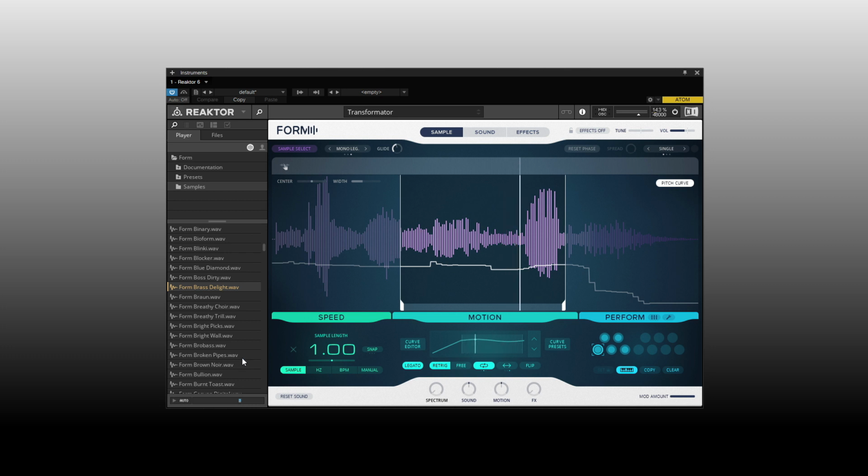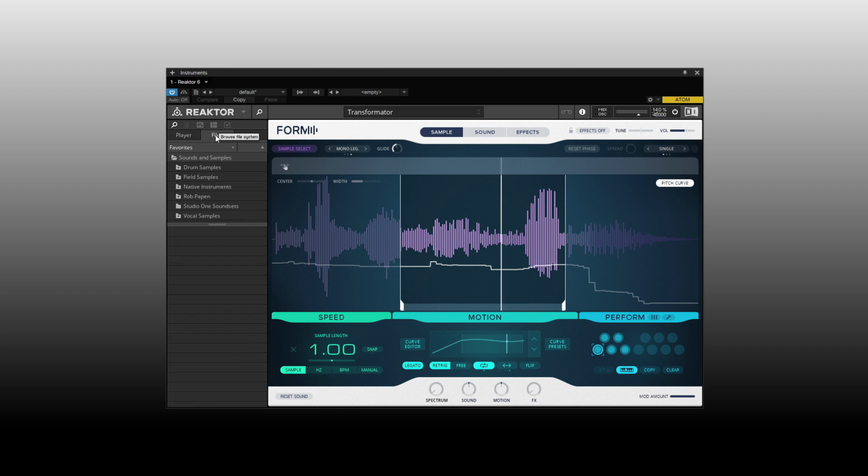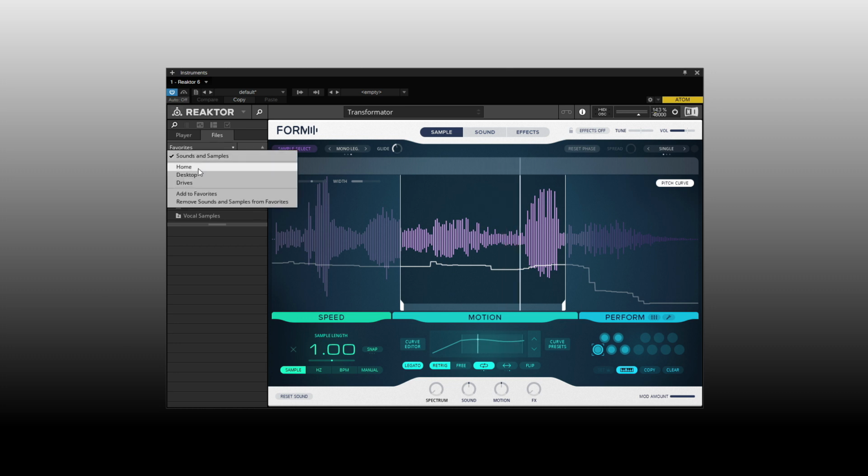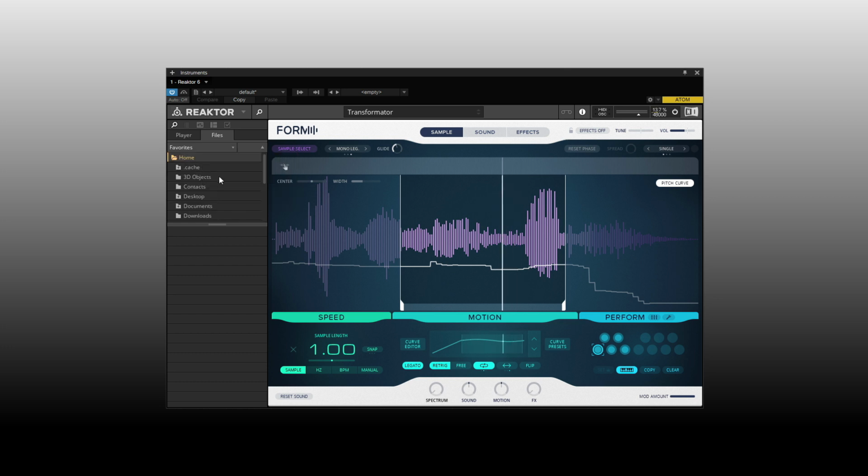Now, part of the whole fun of using Form is using our own samples that we have and that we'd like to change. So we could access our own files by coming to the Files tab here, and I've actually set up a favorite for my Sounds and Samples folder, which is where I have all of my audio samples. So by clicking on this drop-down menu, you could navigate to the location where you have your samples stored. If I come to home, we can see there's desktop, documents. So just navigate to where you have your samples.